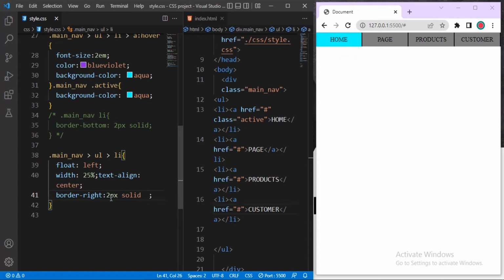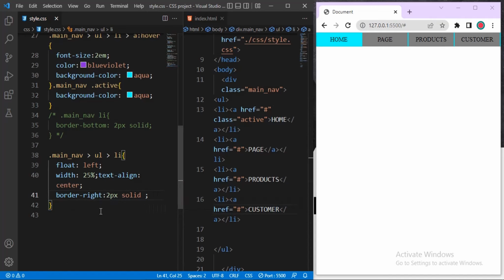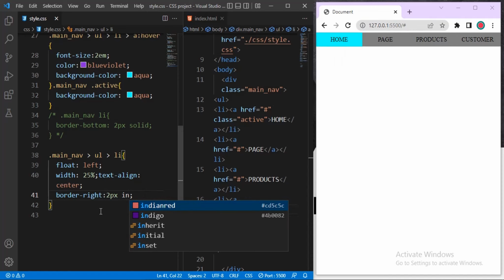Which color will match this now? Let me say solid, let me say 00ffff, which is aqua, and see what it looks like. Okay. This color is not nice. I don't like that color. Let me use inset here and see what it looks like. Inset.